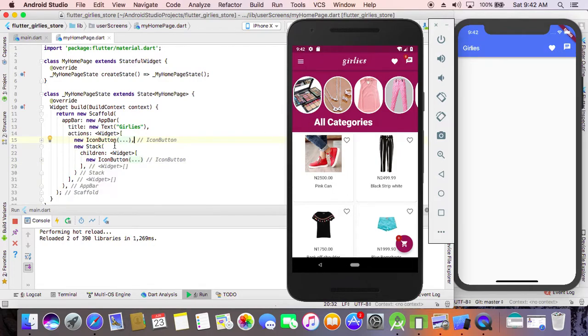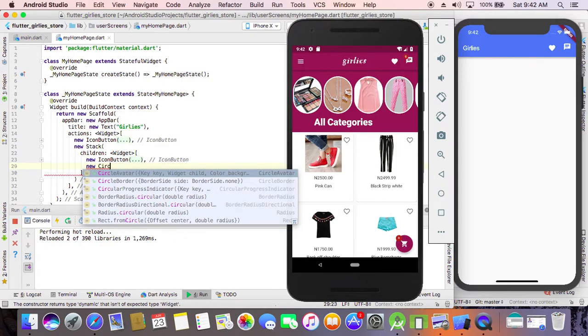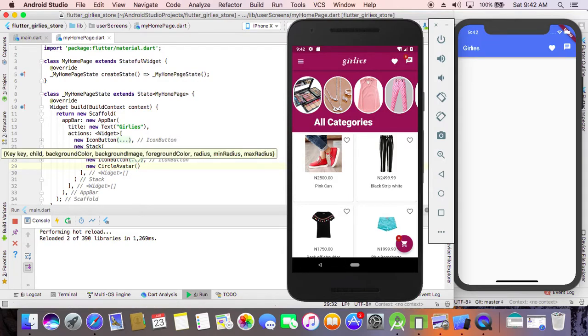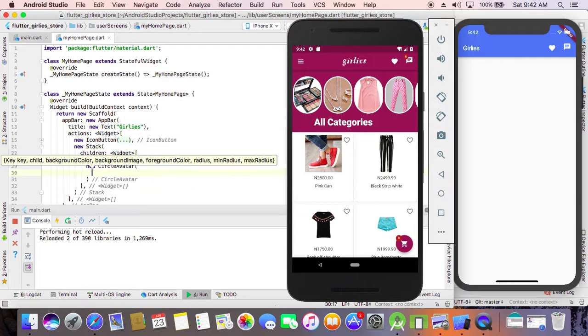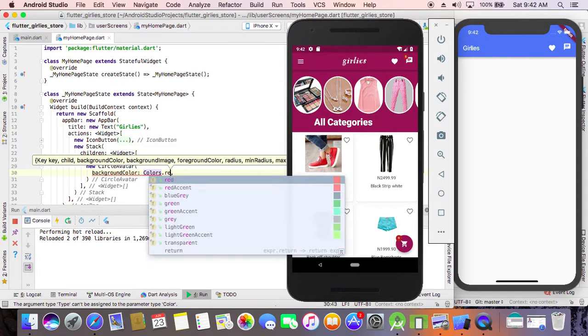Okay, now after that, our stack has, okay, now we want to add this label here. So we'll call it, let's say, new circular avatar. Okay, new circular avatar. Good. Now let's give this circular avatar a background color. This background color will say colors dot red.